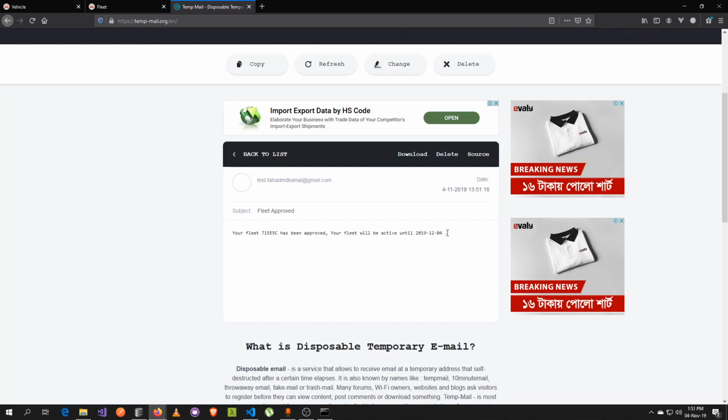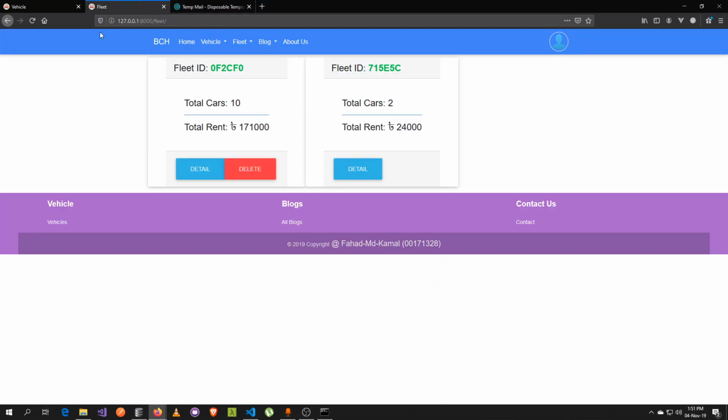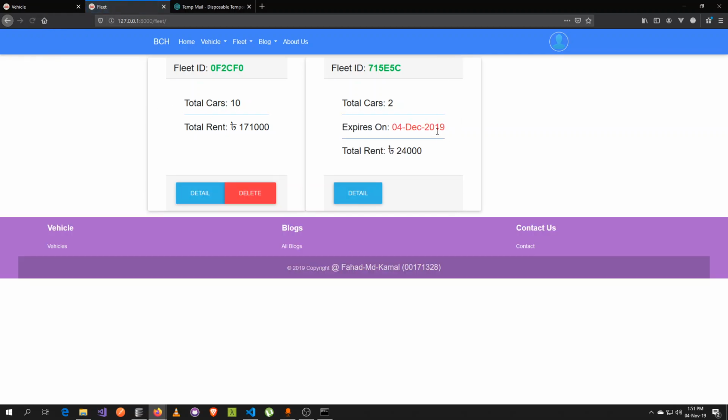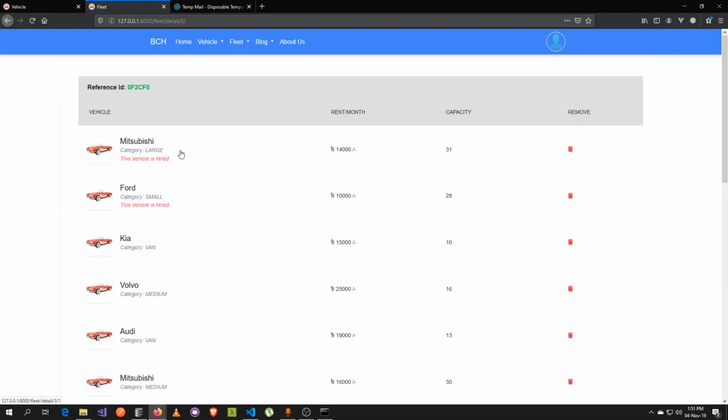So today is 4th November. It will expire on 4th December. That is exactly 1 month from today. So now if we refresh this page, we can see the expiration date of this fleet because it is already approved.